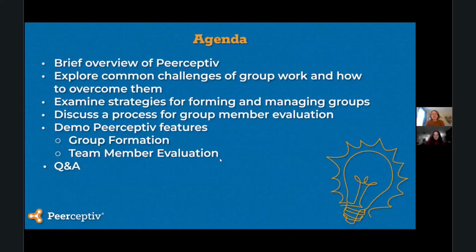So we'll do a brief overview of Peerceptiv, about 10 minutes here in the slides. We'll explore common challenges of group work and how to overcome them, examine strategies for forming and managing groups, discuss a process for group member evaluation, and then we'll get into the tool itself. I'm going to demo a couple of features in Peerceptiv, specifically the group formation tool and our team member evaluation tool. If you have any questions, please feel free to put them in the chat. We'll also have probably a few minutes at the end for Q&A.